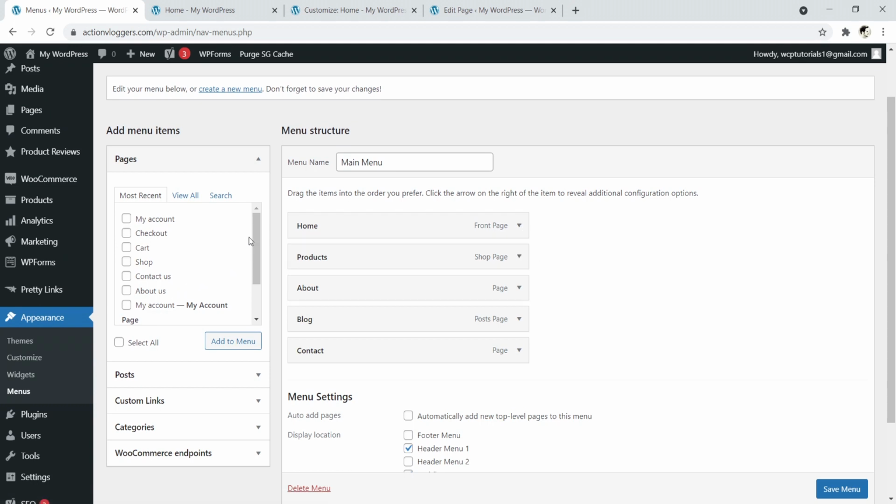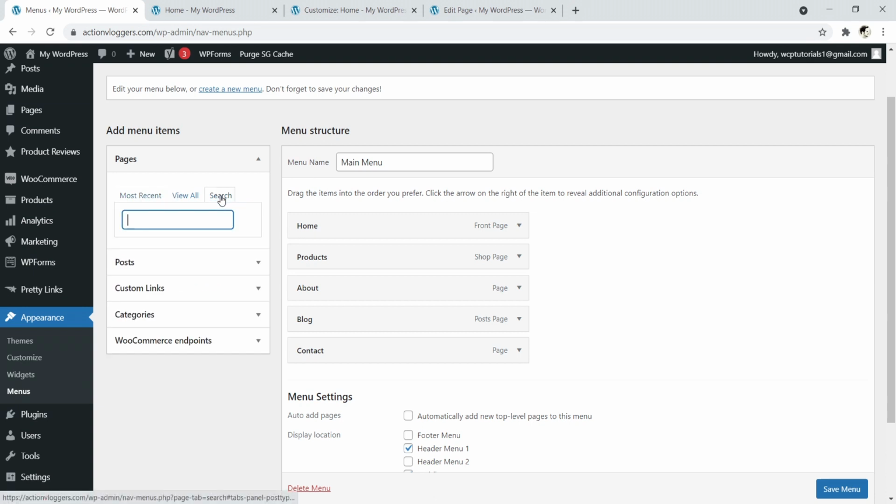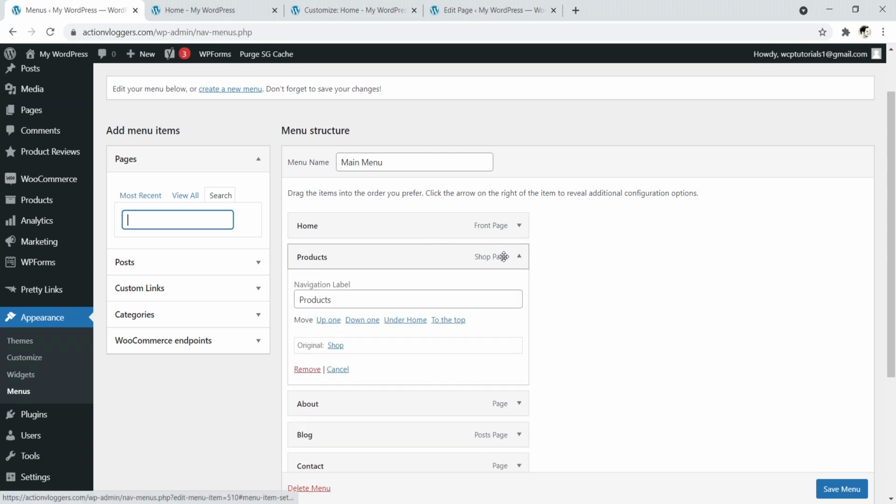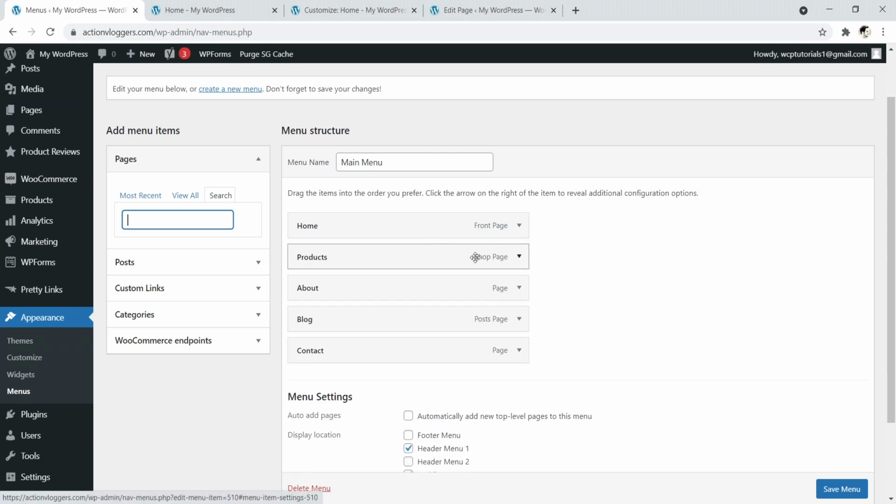So again, if you just want to add something specific, just navigate over here to pages. It's going to have your most recent. So you may have to search for a specific page that you want to add. Now, if you're like, well, I want to have a drop down of my products or maybe product categories, how do I do that? There's multiple ways to do it.